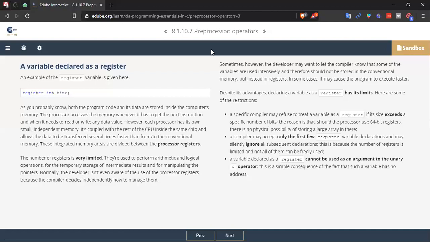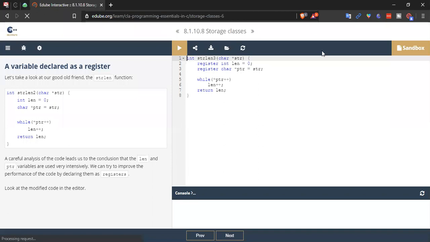So it is shown that the register memory is limited, right? This is explained in the first and the second restrictions. So it has its limits. Okay, so a variable declared as a register.